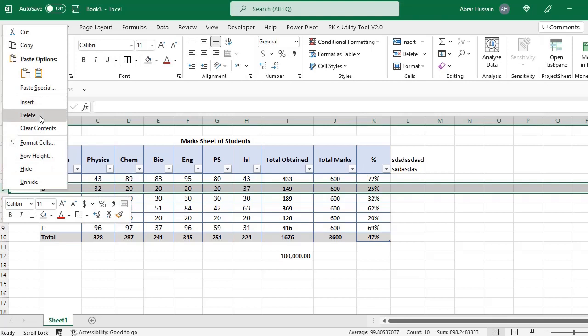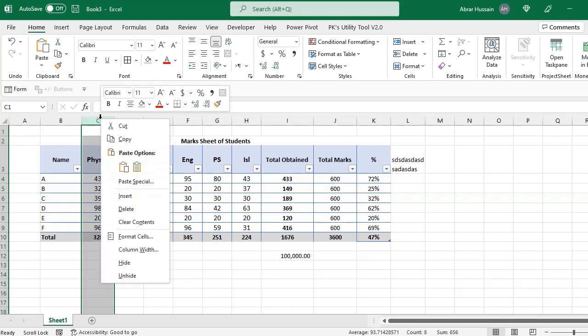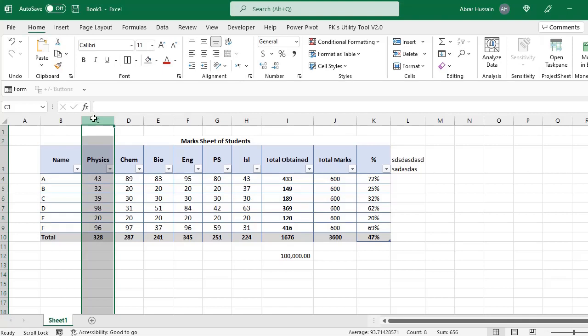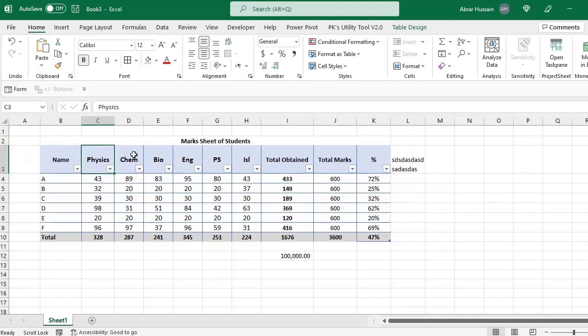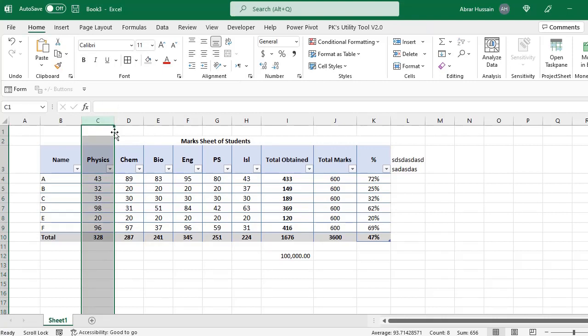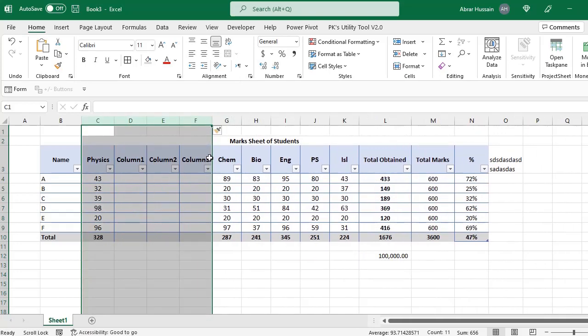If you want to delete, delete. Clear content, clear. If you want to add a column, just right click and insert. So when you want a column, click the column and right click. When you want a row, click a row and right click. If you want multiple columns, just click it, and when you press the shift button, you will see this sign. Now here you can just drag it and you will see different columns available to you.